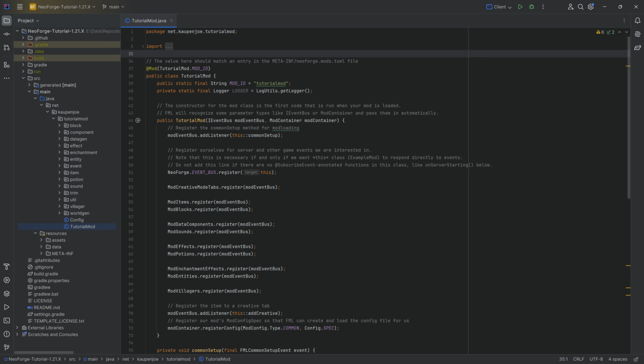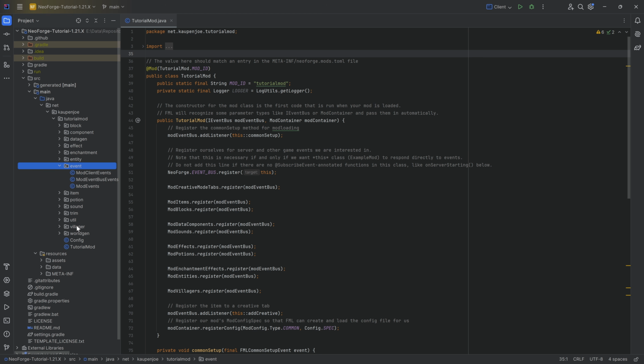Alright, I'm back, and in this tutorial we'll be adding custom villager trades to both villagers as well as the wandering trader, and you'll find that this is actually more straightforward than one might think. In our case, we're also going to do this for our custom villager, but you don't necessarily need a custom villager. This also works with any vanilla villager profession.